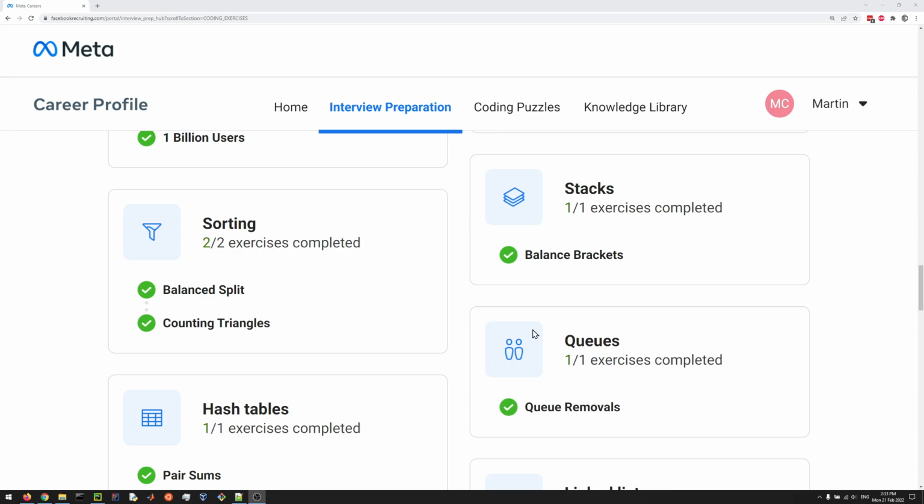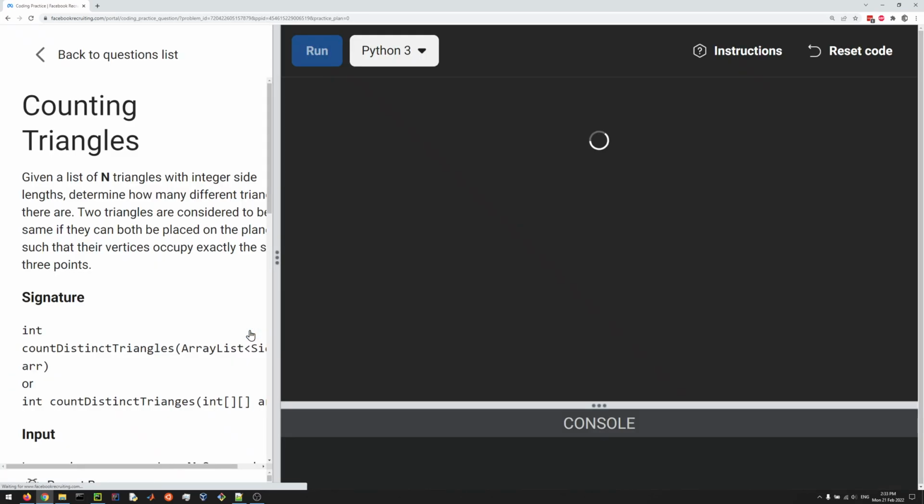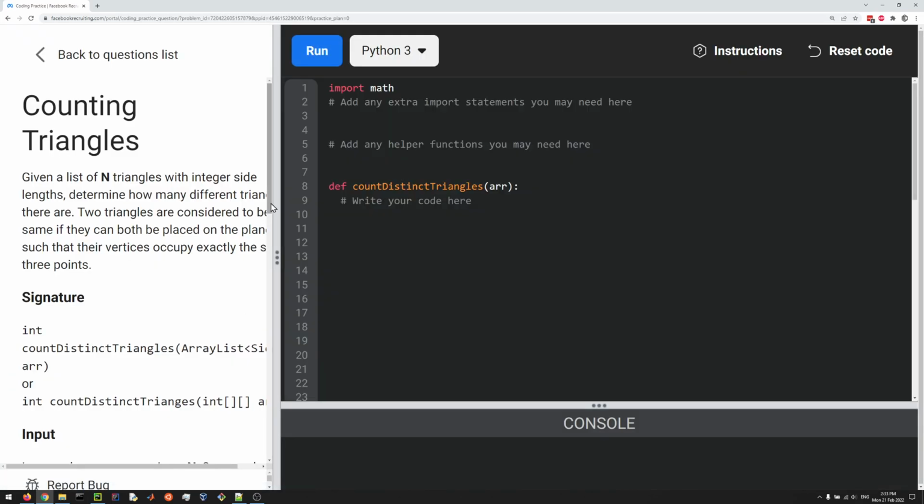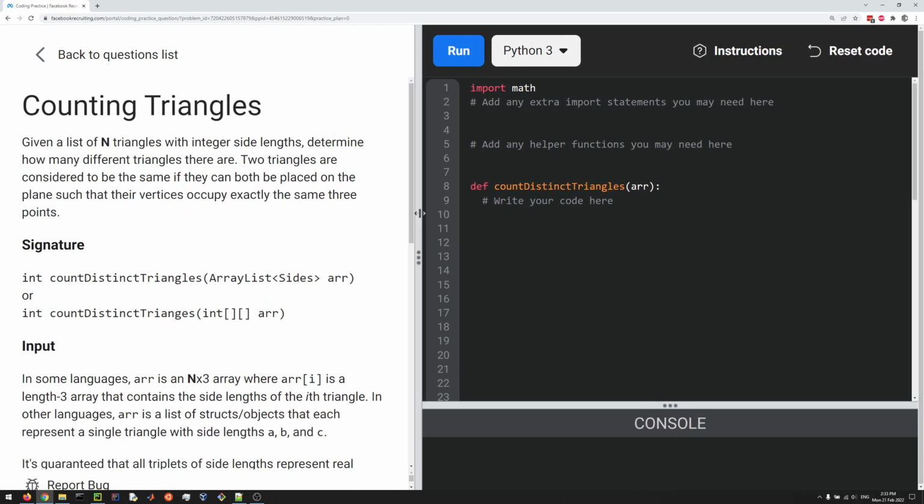Hey everyone, let me do the counting triangles question now, which is actually a fairly short one, if you can figure out what to do here. So here we're given a list of n triangles with integer side lengths, and we have to determine how many different, distinct triangles there are.